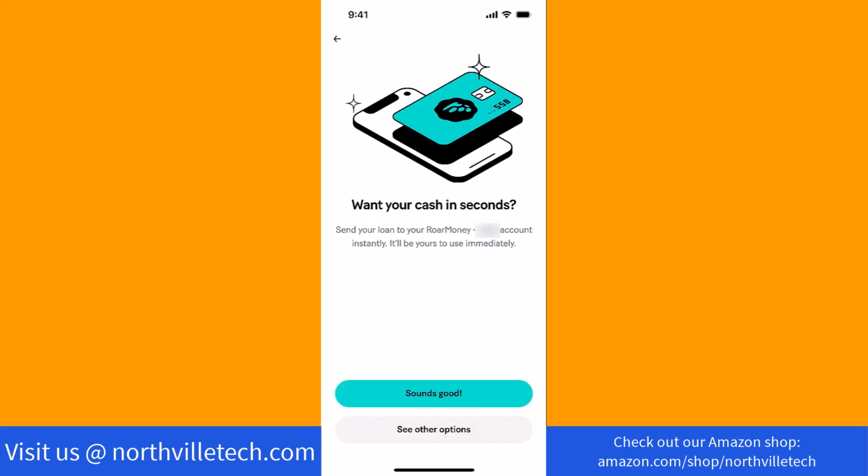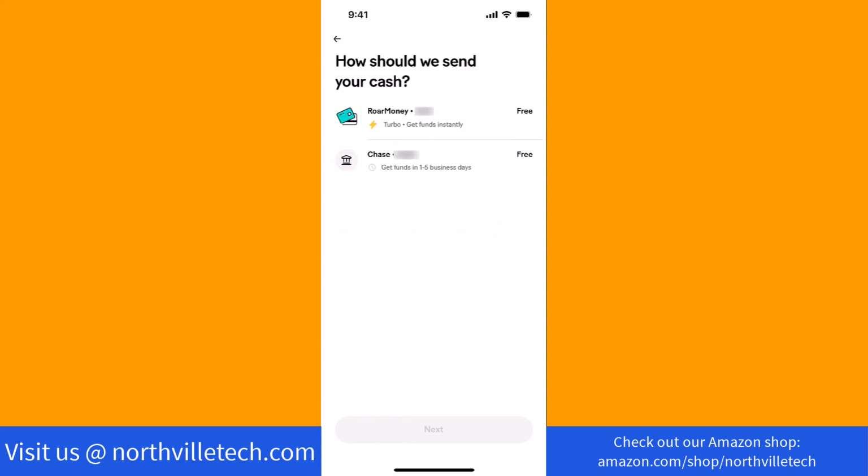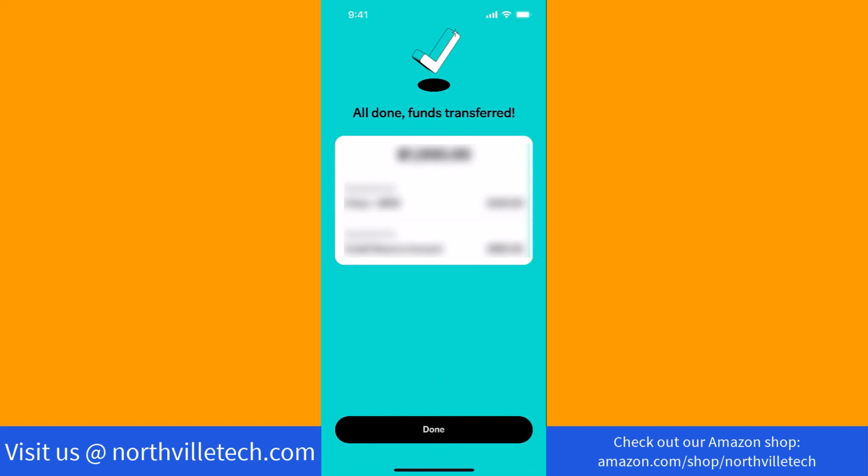It will then ask you if you want your cash in seconds. If yes, tap on the button that says Sounds Good. Lastly, select which bank account you'd like the money to be sent to. Tap on the option you wish to select. And now the funds have been transferred to your account. That's how you get a Credit Builder Plus loan from MoneyLion.